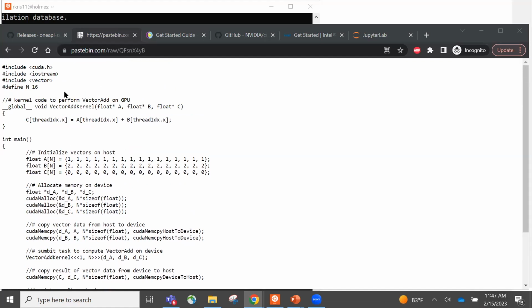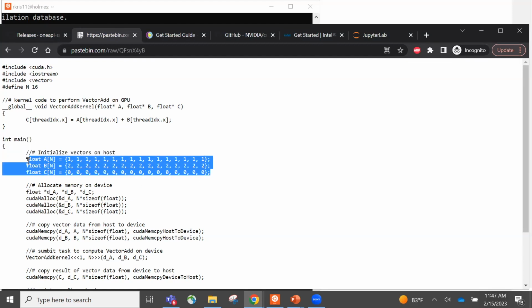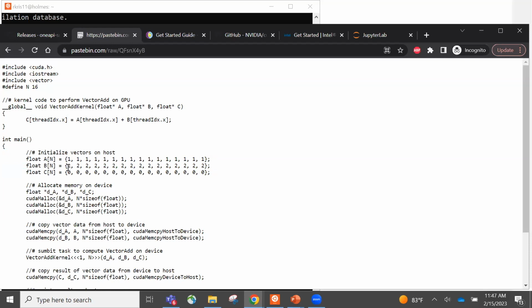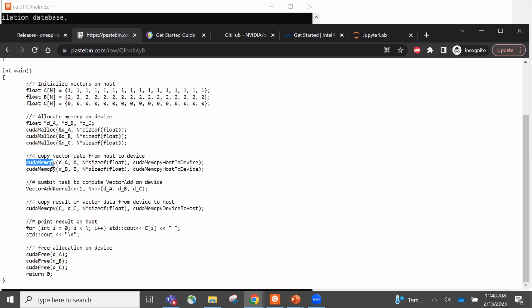So let's look at this code, right? What this code is doing is that we are including the CUDA.h header file. Then let's jump into the main. You can see that it defines 3 arrays, A, B, and C. A and B are initialized with 1s and 2s, and C is initialized to 0. Then we are doing some allocation on the GPU memory. For that, we are using cudaMalloc for A, B, and C. And then we are copying the contents of A and B into device memory, right? That's what cudaMemcpy does.